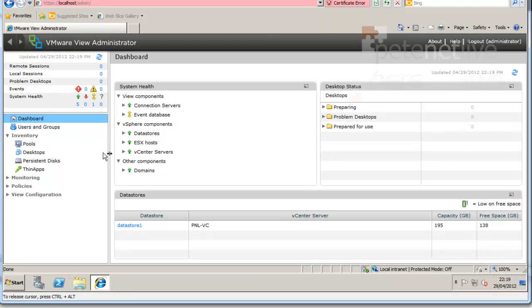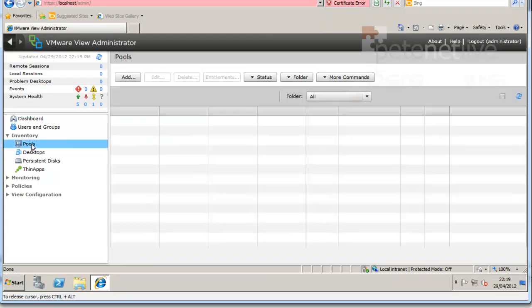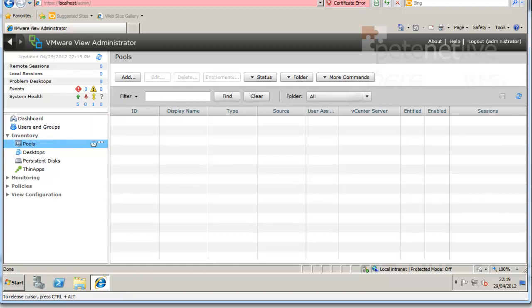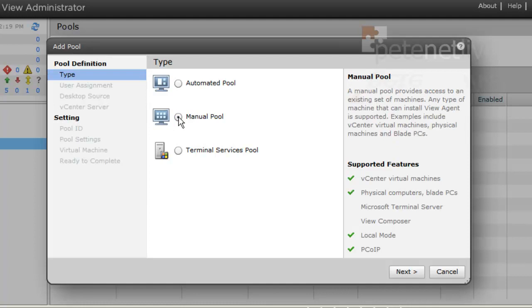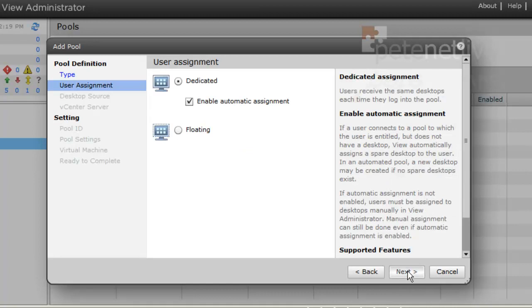Under inventory, on the left hand side, you'll see there's an entry for pools. We don't have one at the minute, so I'm going to add a new pool. What sort of pool is this going to be? It's going to be a manual pool. Next, and it's going to be a dedicated pool. When you connect, you get a VM, and then you disconnect and reconnect to get the same VM, as opposed to a floating pool, where when you are finished with your virtual machine, it's returned to the pool for the next available user.